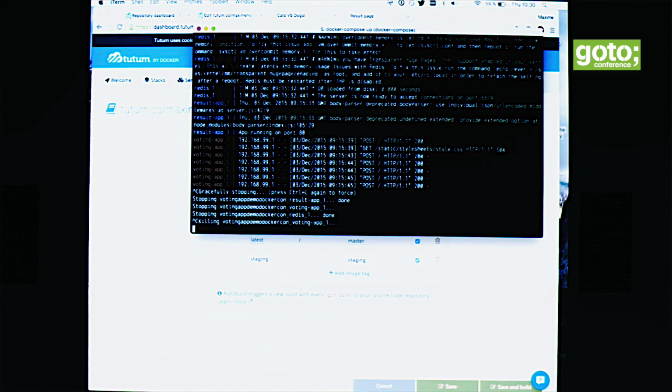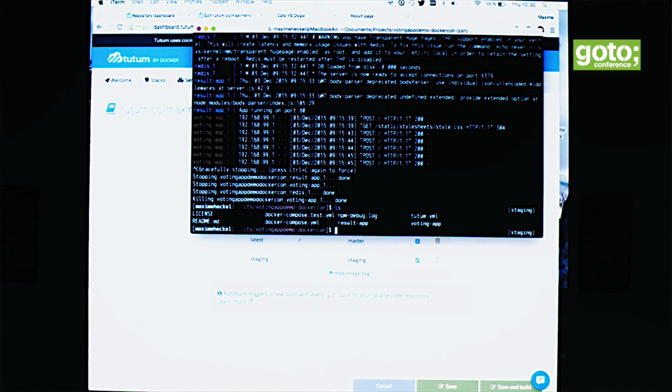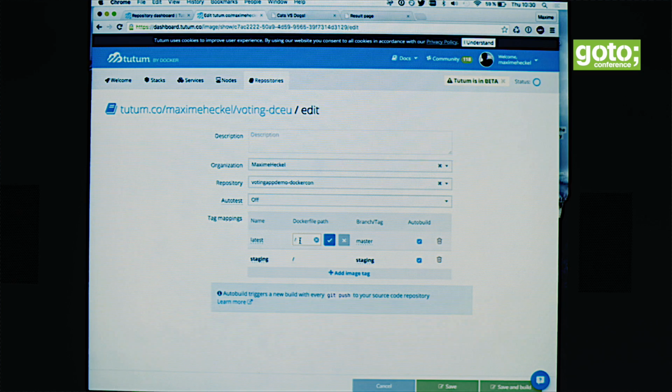If I take a look at my repo, you see I have 2 folders, so the 2 apps are in different folders. It's in voting app, so I just need to add that to the Docker file path. The Docker file is in these folders. So here we are. We just set up our app.